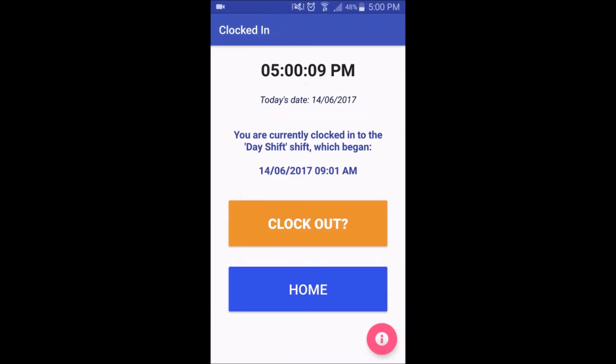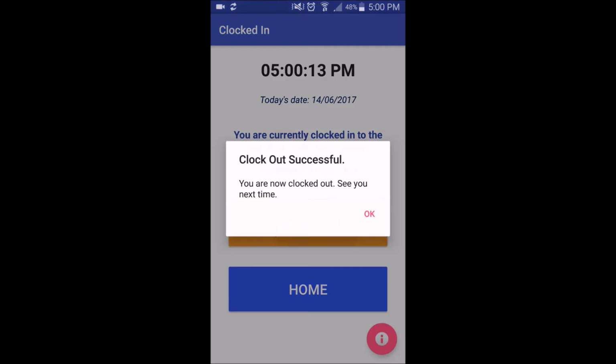If they are currently clocked into a shift, they'll see this screen here. They just need to press the clock out button to finish the shift, and the app then returns back to the start again.